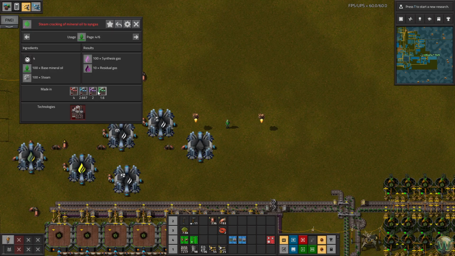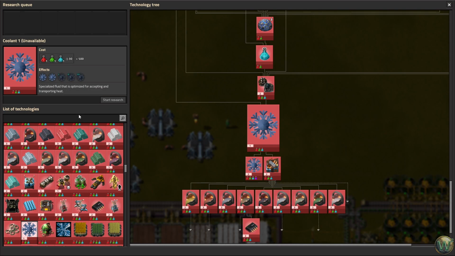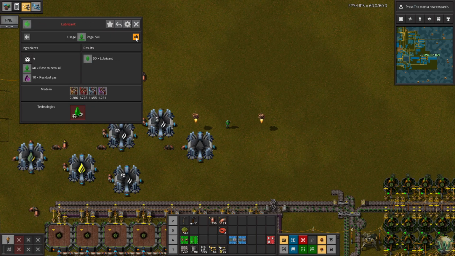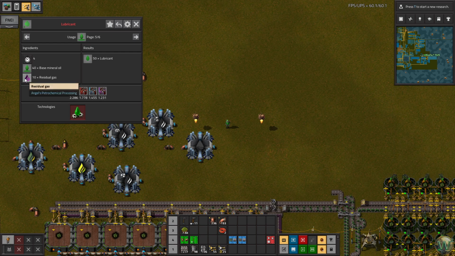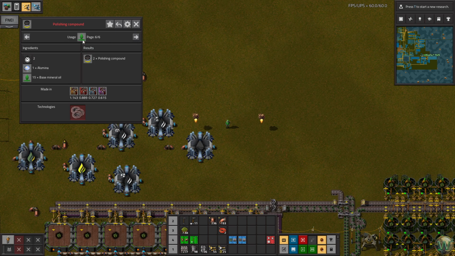Steam cracking too. Also a blue sciencey thing. This here is a blue sciencey thing, so we get a little bit of time for both of those. Lubricant is a red-green thing, so we can actually do that now, assuming we get some residual gas from someplace. And when I say now, I mean soon, not today. And then alumina to make polishing compound.